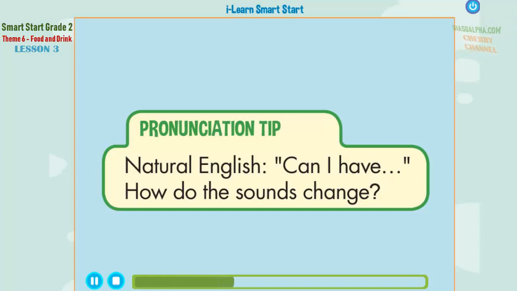Can I have some sausages and eggs, please? Now listen again and say. Can I have some sausages and eggs, please?